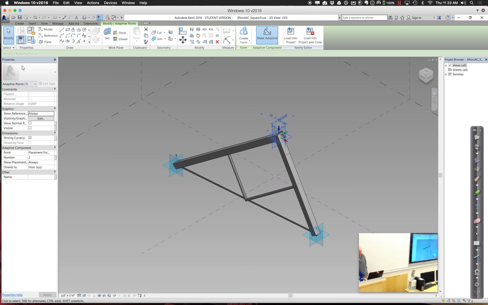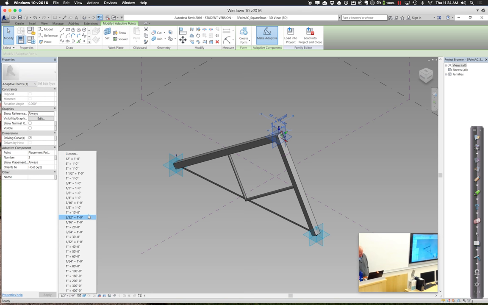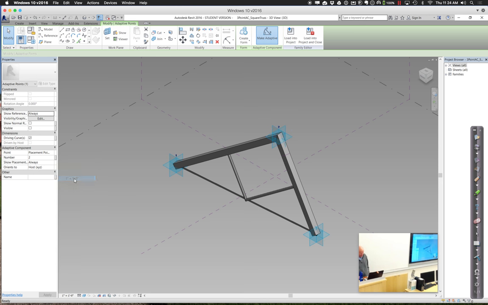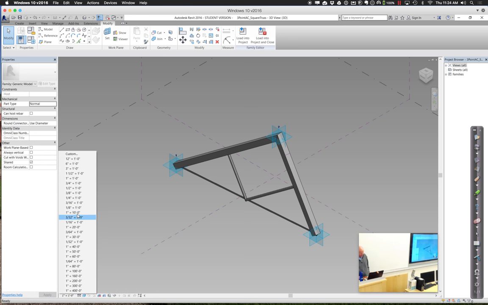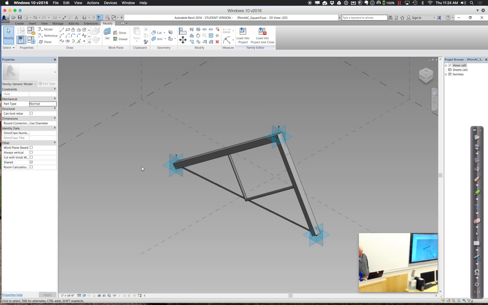Let's try this. Let me see if I can make any sense in terms of the scale of how that's presented. That's definitely one of the weird things about this. Okay. No, that's not really going to change it very much. It's something about the relative size.